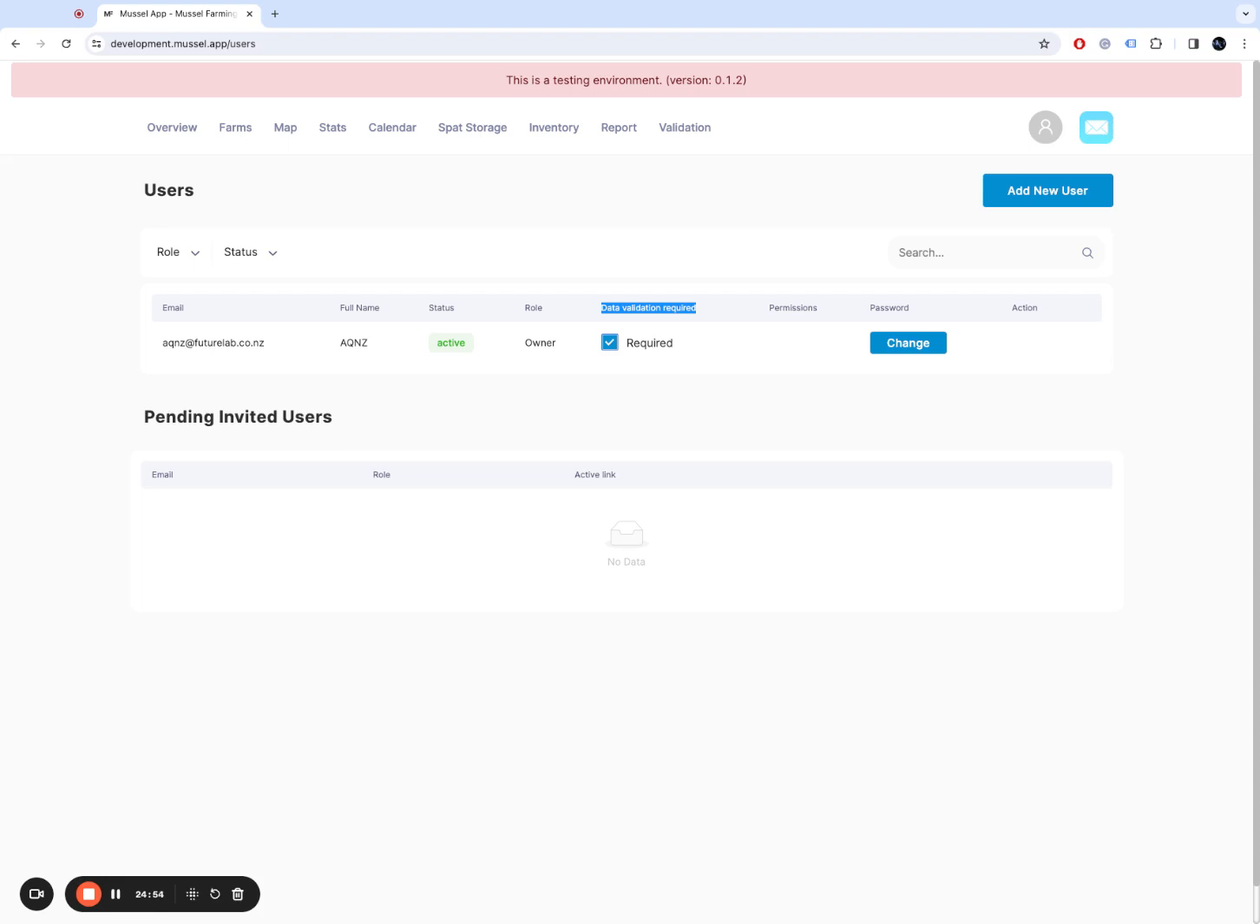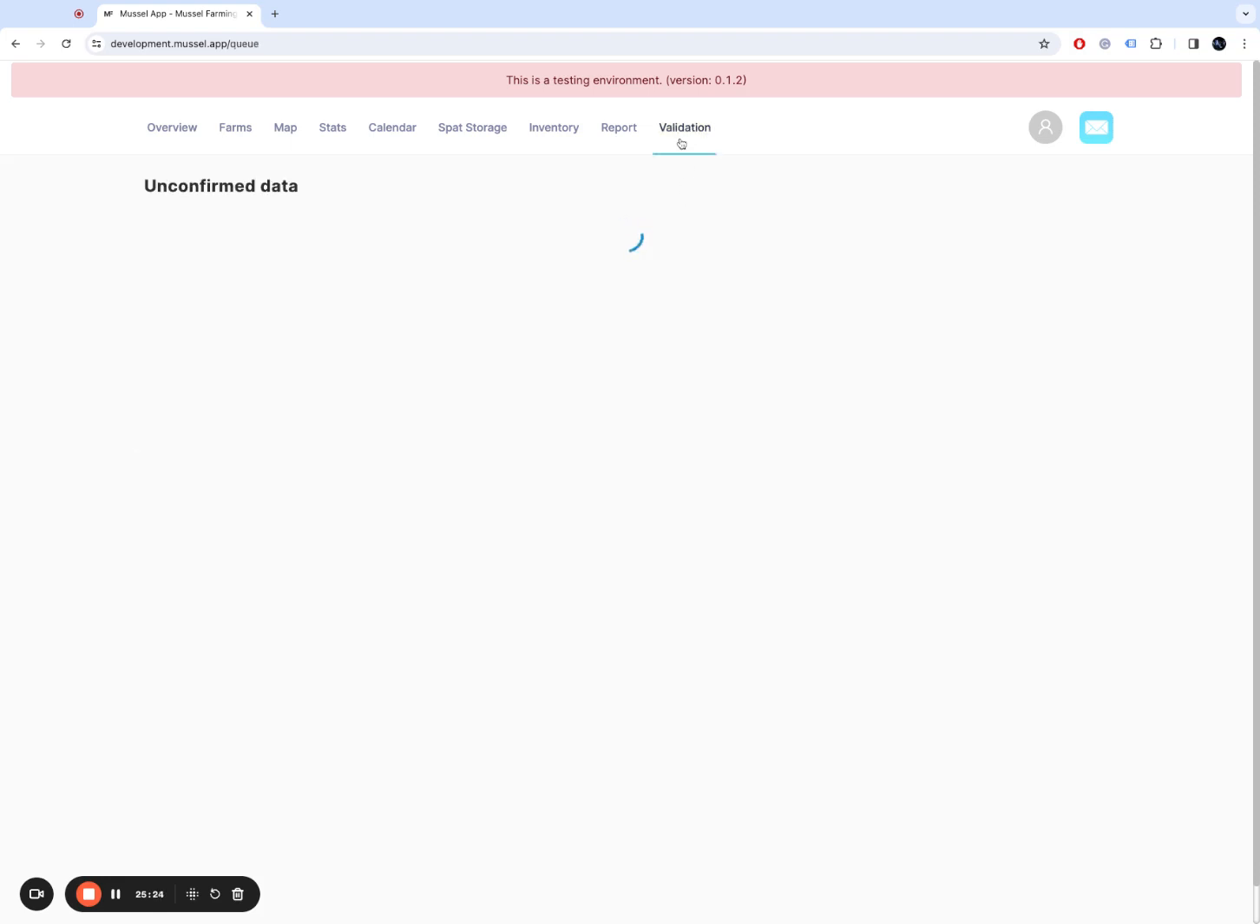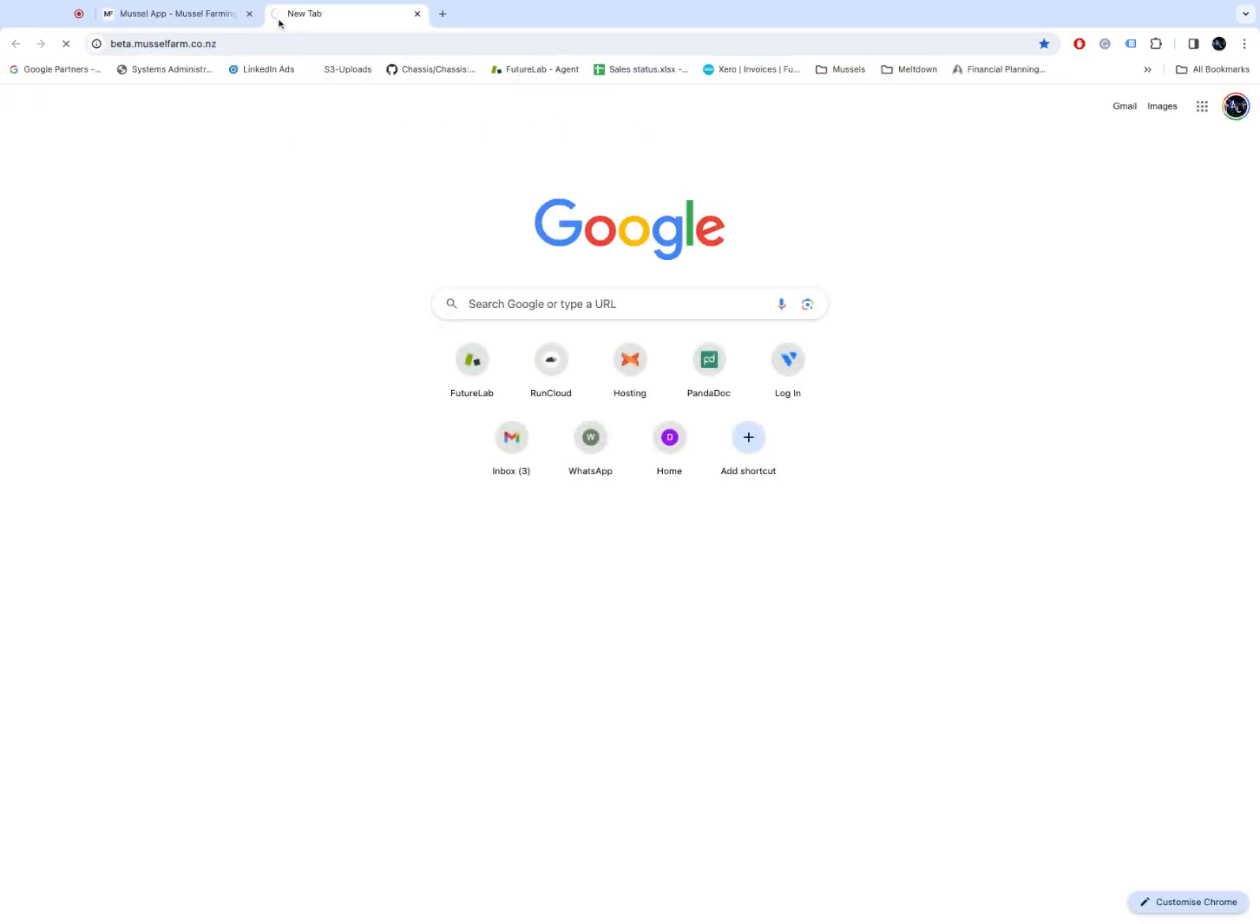Now, if they insert information, there are situations when the information is inserted incorrectly, in the wrong place, or anything that happens needs to be corrected by staff. So every time the user with that tick box ticked, which is data validation required, enters information, that information will appear on the validation tab. And I'm going to show you just right now on the live site.